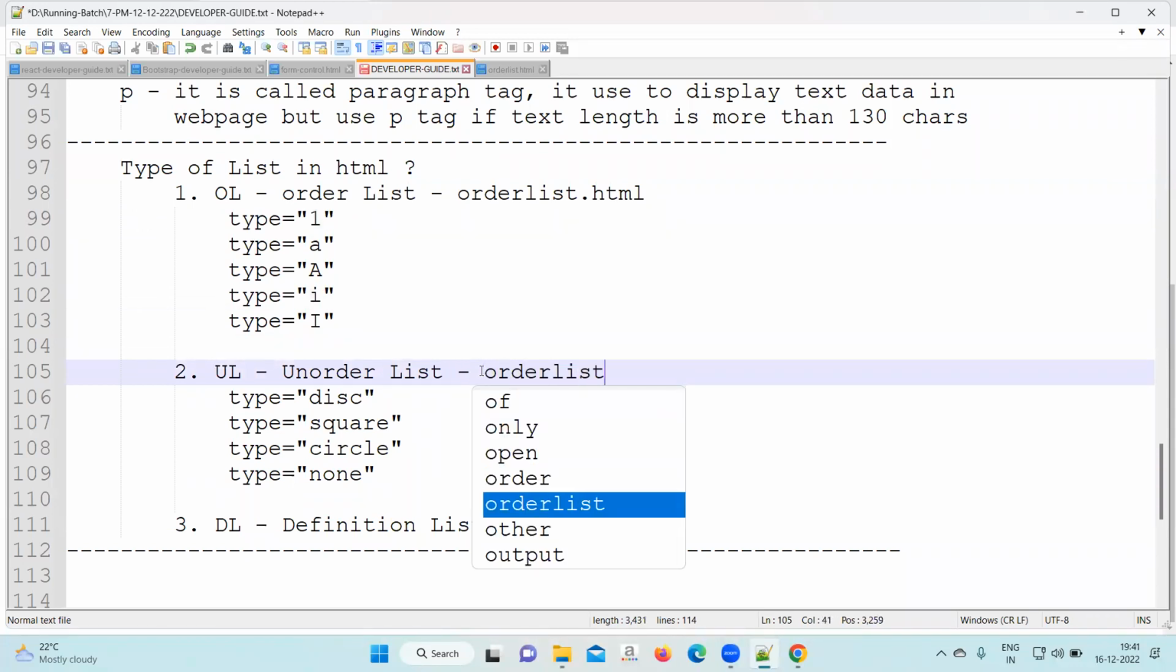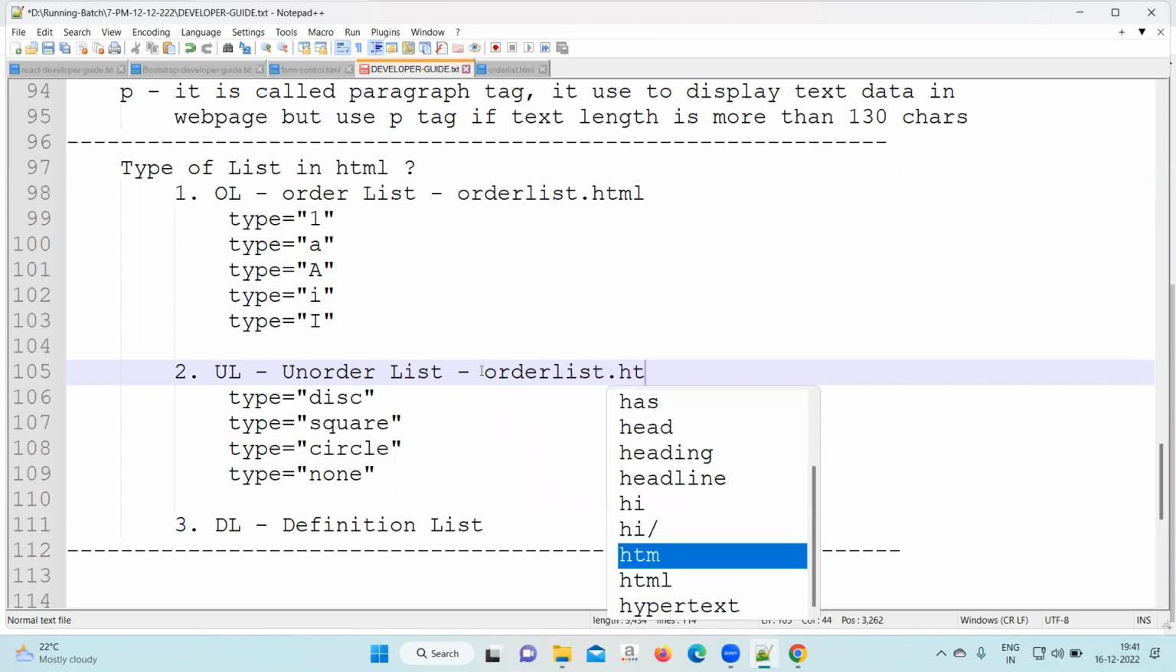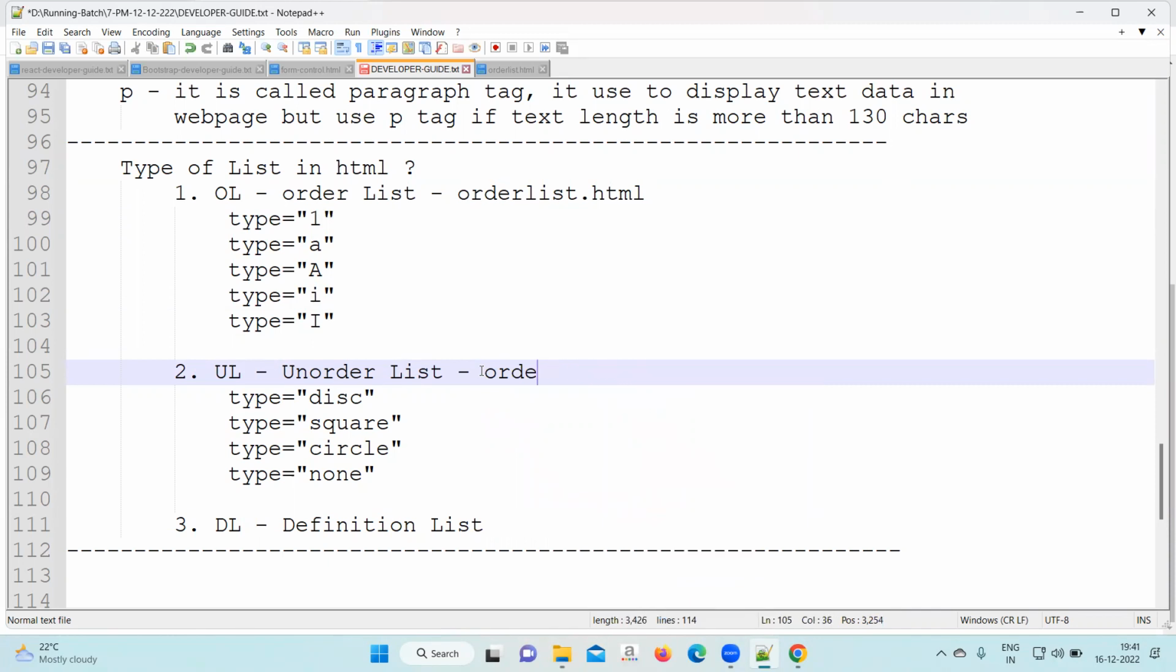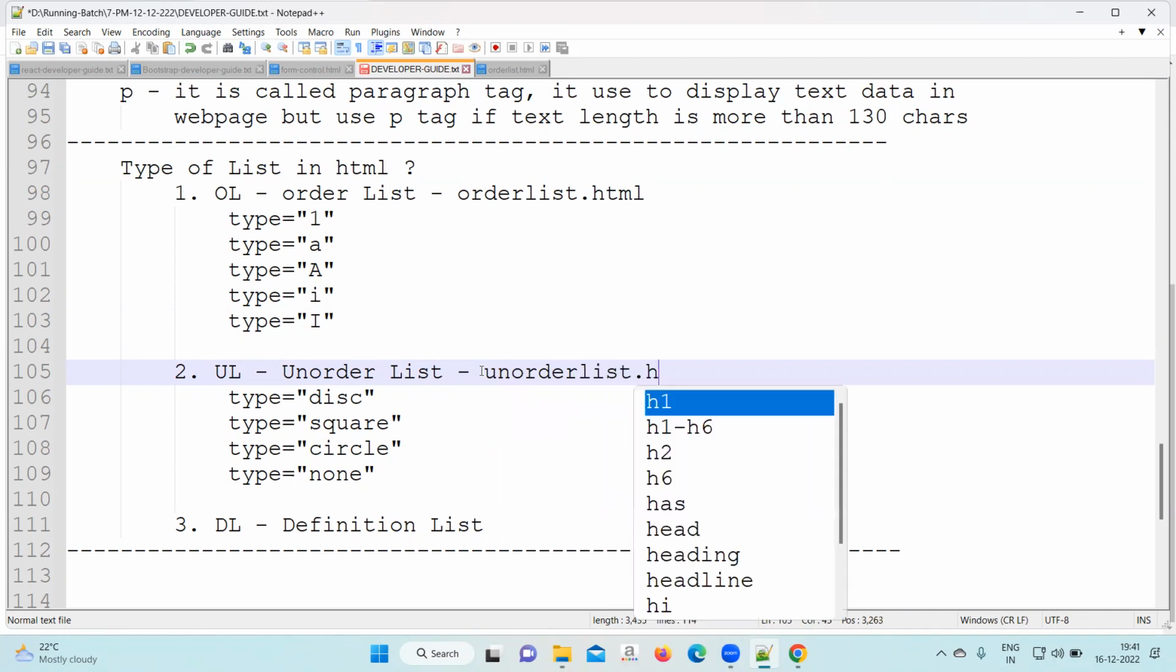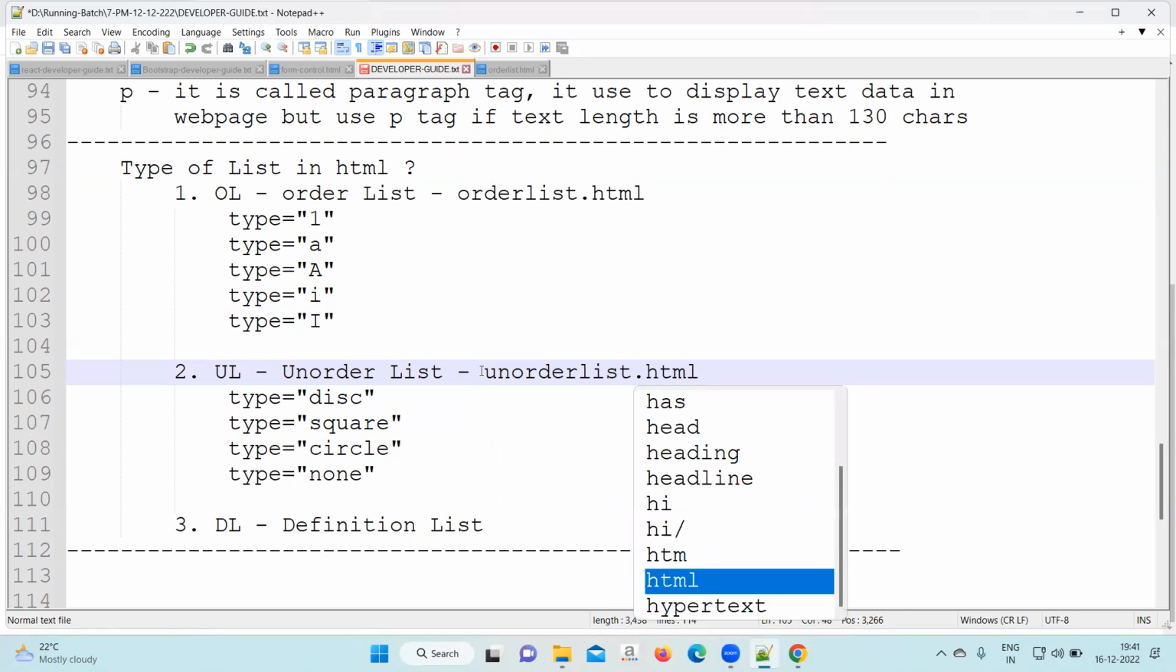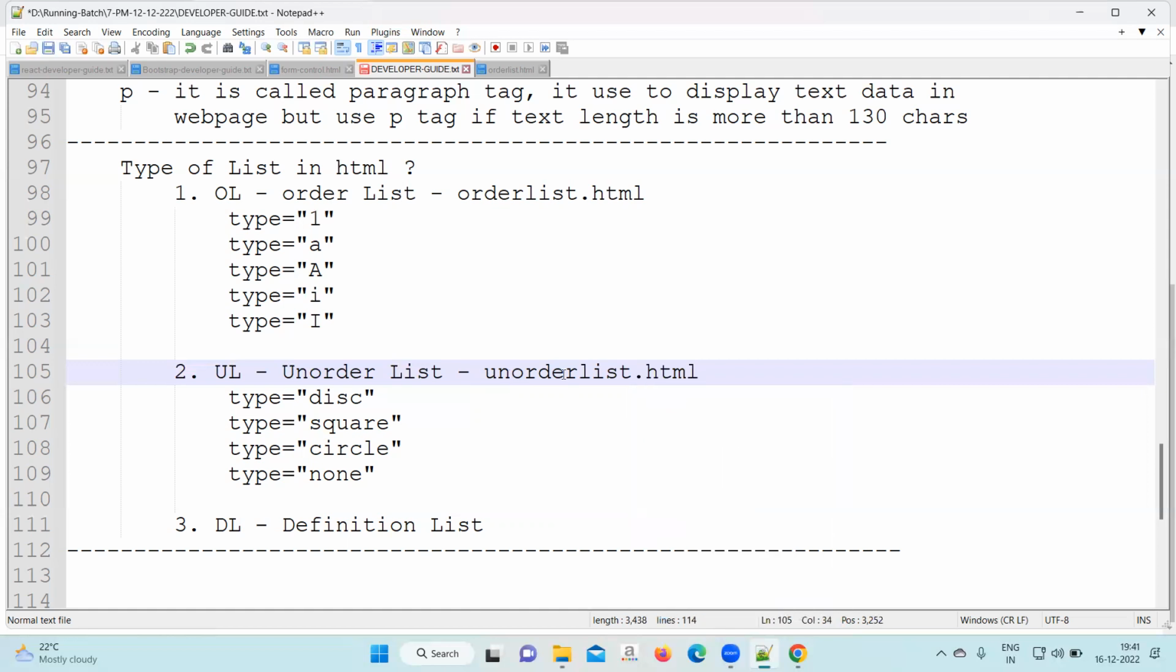Then create the next file, unordered list. I have guided you how to create the file. Don't give a space. Write a single word, or if you are comfortable you can write underscore or hyphen, but don't give a space. Unorder list.html. This is also correct without a space. Whichever you are comfortable with, just don't give a space.